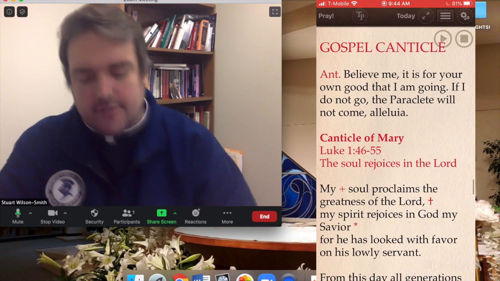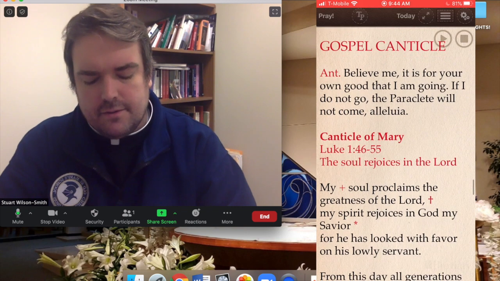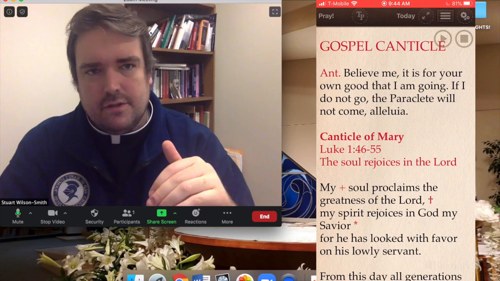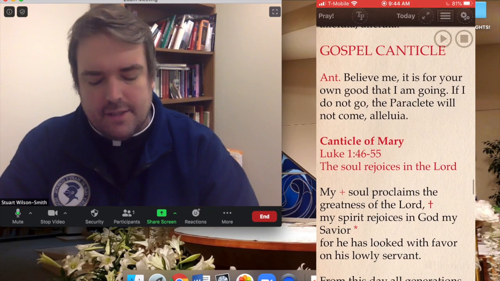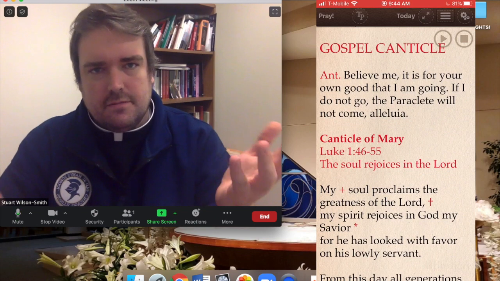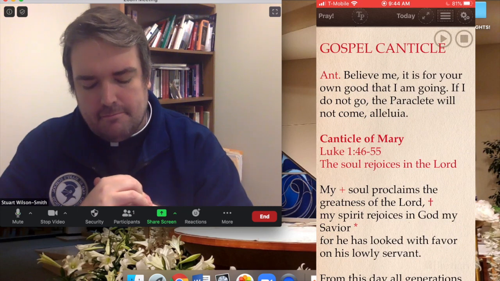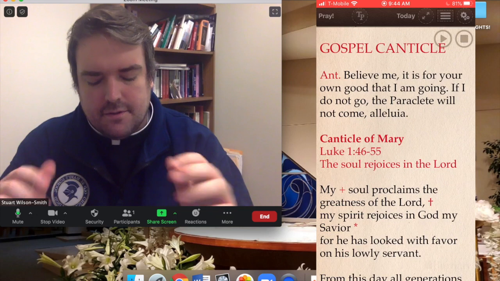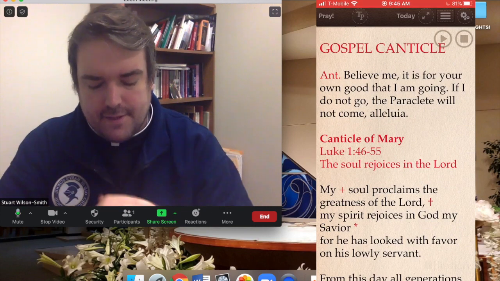Okay, now we get to the Gospel Canticle. And it's worth noting here that it would be typical in a group setting to be seated up to this point. If you're saying the Liturgy of the Hours individually, you might be seated the whole time. It kind of depends on the custom. But when you get to the Gospel Canticle, it's not uncommon in groups to stand at this point. And so this works kind of like the Psalms did in that an antiphon is announced: "Believe me, it is for your own good that I am going. If I do not go, the Paraclete will not come. Alleluia." So you as the leader will say that.